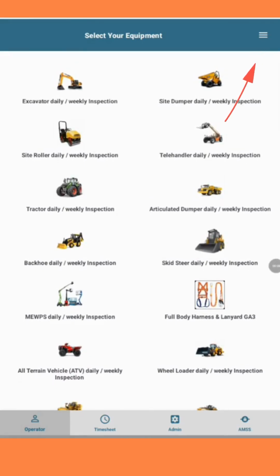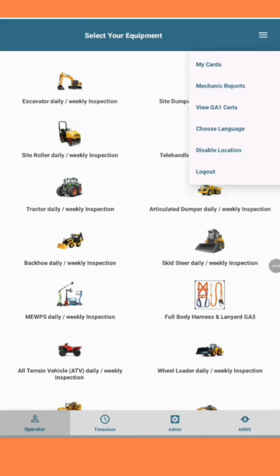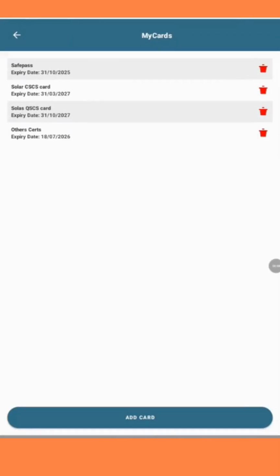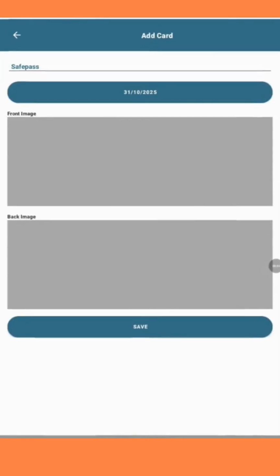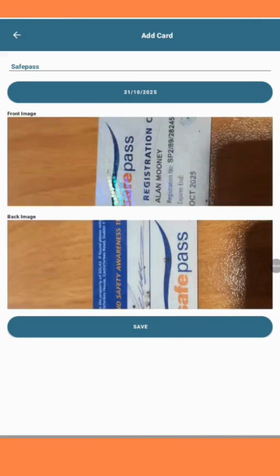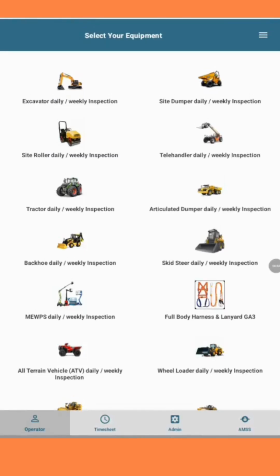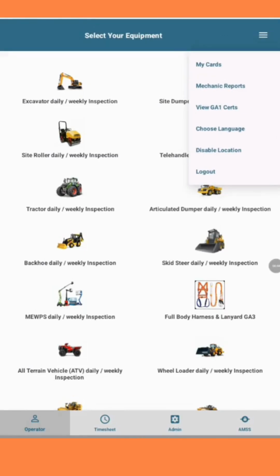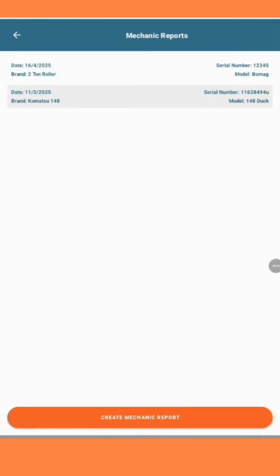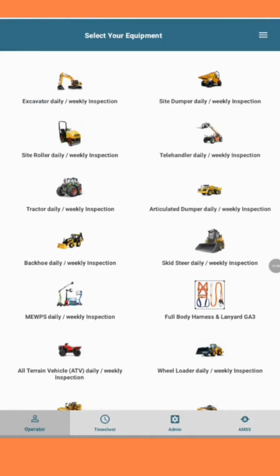Up in the top corner here, in the right hand corner, we have a drop down box. This is where operators can enter into their cards and upload cards into the system, as you can see there. If we go back again into the drop down box, we can introduce mechanic reports. So if there is an issue, we can send out a mechanic, they can do a report on it and submit. It all goes back to all our emails as we go down.